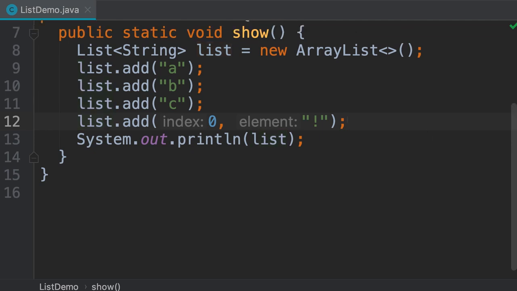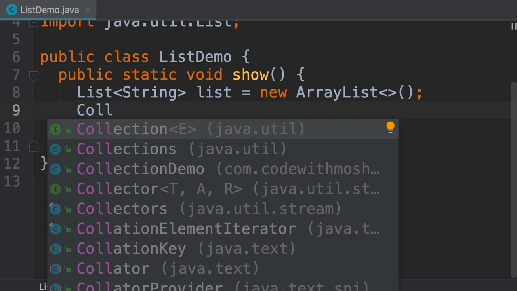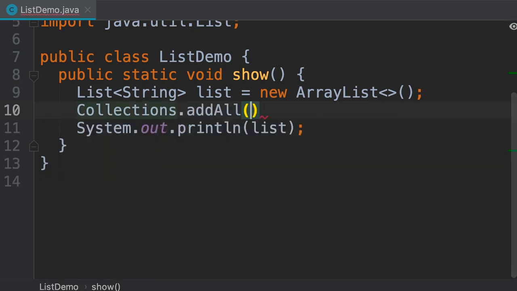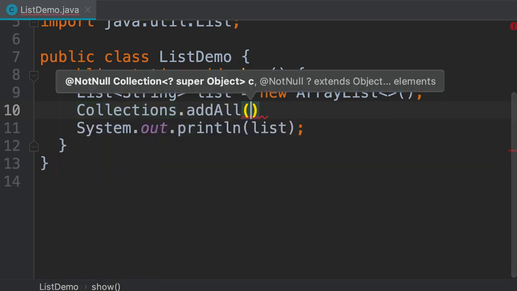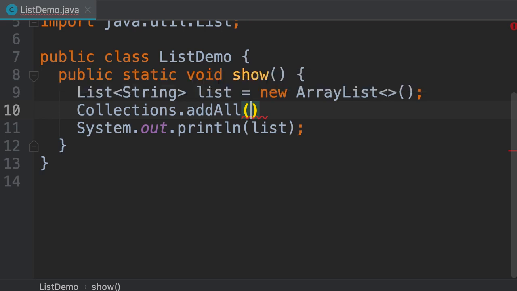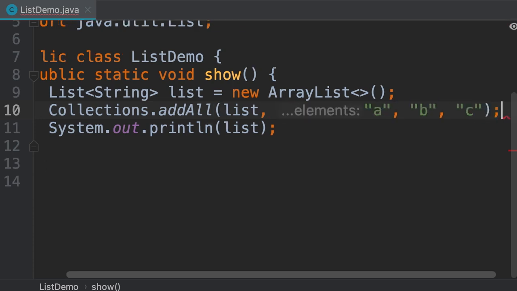Now we can also add multiple items in one go. So here we call Collections.addAll. Now look at the first parameter. It's a collection. So because every list is a collection, here we can pass our list object along with a few values like A, B, and C.